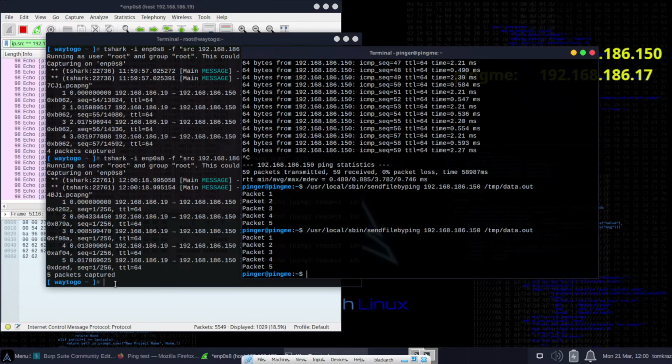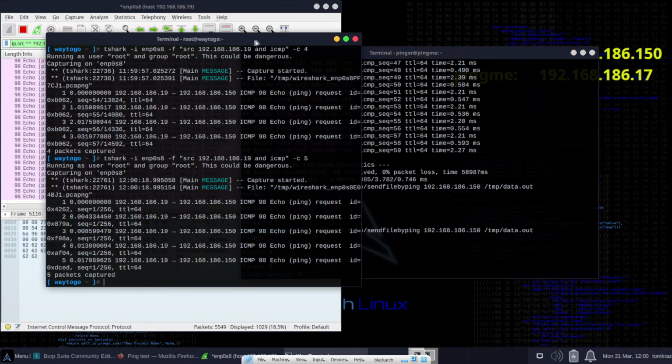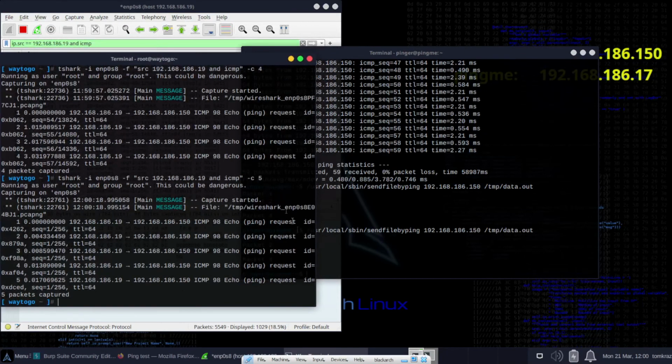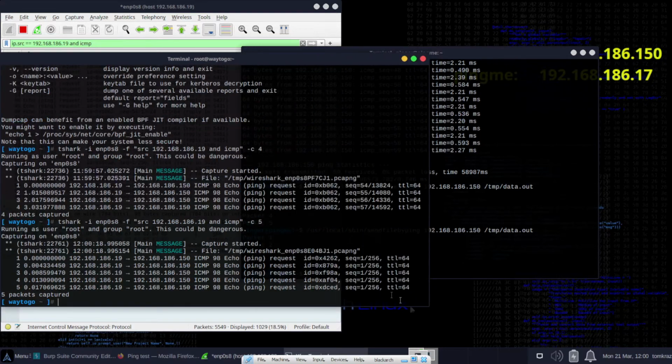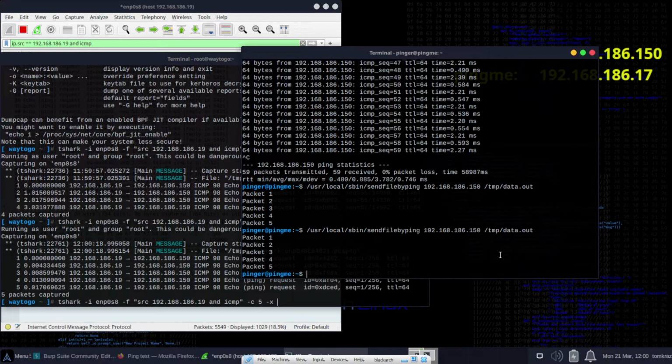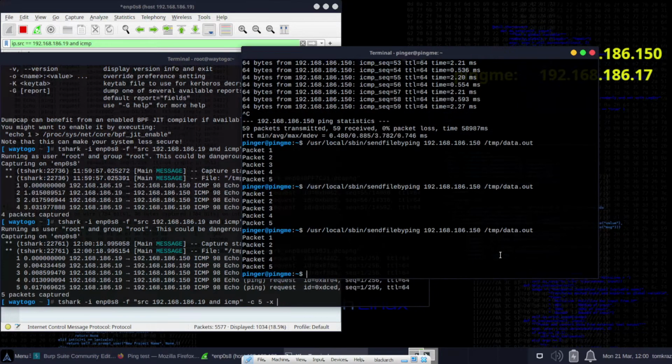Bingo, 5 packets, and it closes. Now, this isn't much good because we only see very high level packet information, and we want to see more details. Luckily for us, tshark allows you to see the hexadecimal values inside the packets. So that's the -x. Let's run it again.